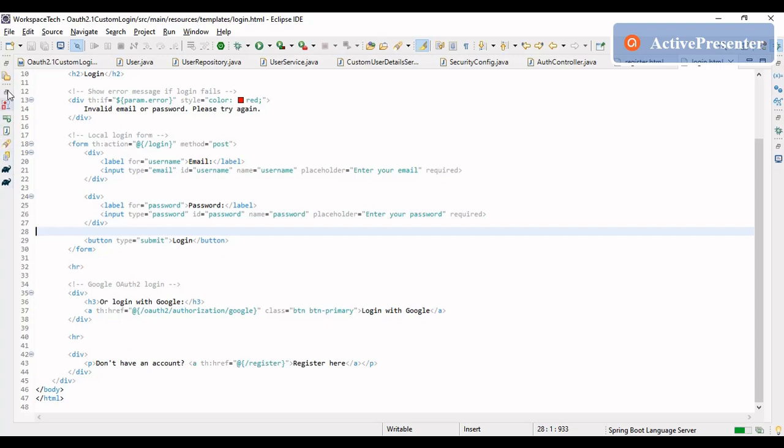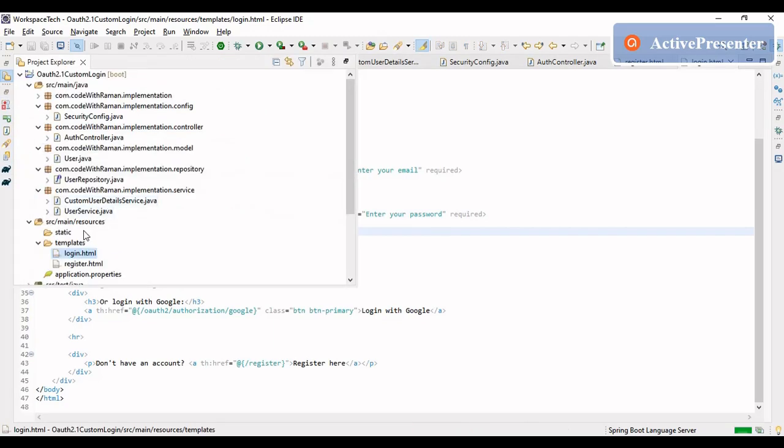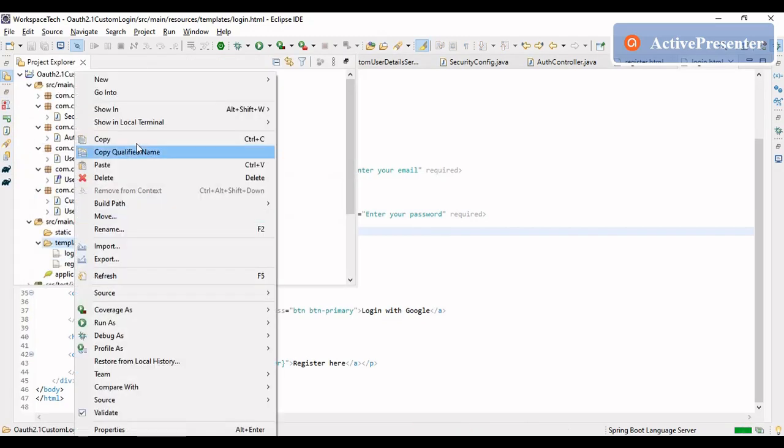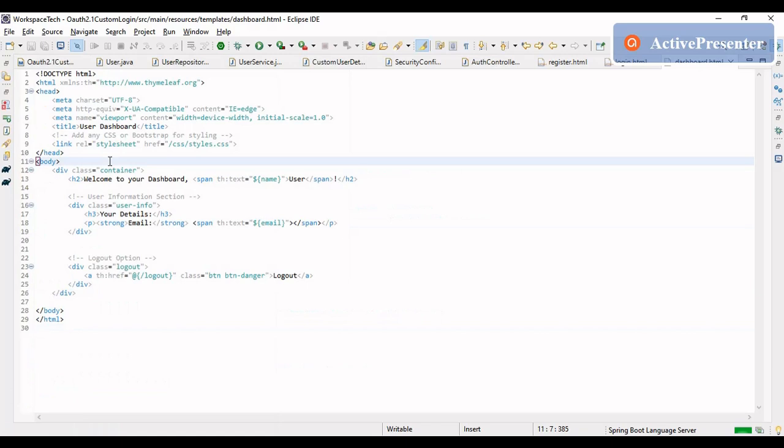So now let me create the dashboard HTML, and let me just create a new HTML. So this is my dashboard HTML. We are simply saying welcome to the dashboard, and we are displaying the name of the user that would be transferred from the controller itself, and then also we are displaying the email ID of the person, right? And then we are giving the logout functionality, right?